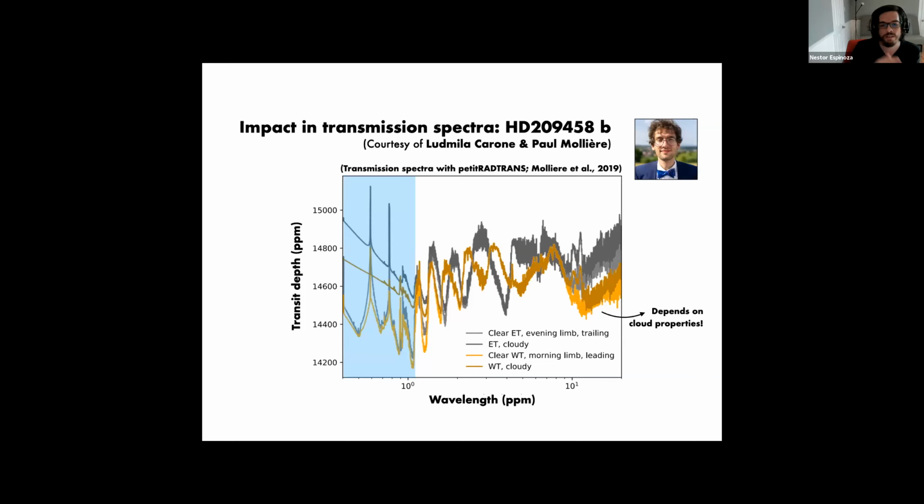And it depends a ton on cloud properties. So here are limb spectra from the morning and evenings computed by Paul Mollière. And if you focus, most of the bigger signatures of this come from the optical actually. So in all these models, it's always in the optical because of the cloud properties. So this Rayleigh slope goes up, creates a ton of difference in here. And this falls just in the TESS bandpass.